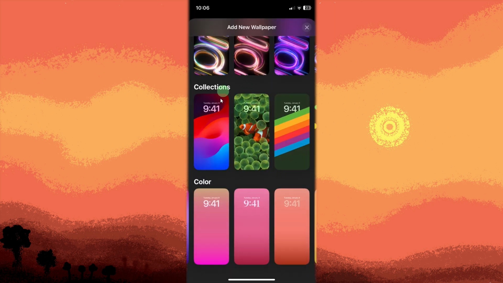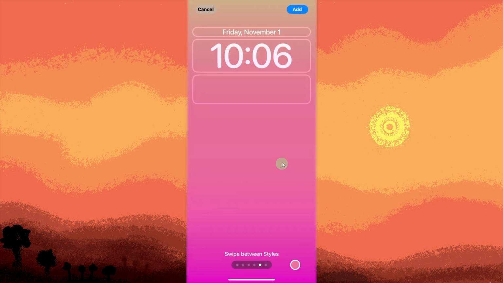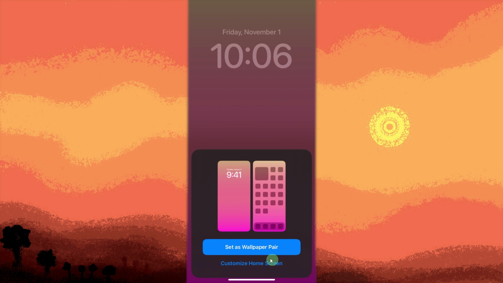Now, scroll down, then choose Colors, or choose a photo from your library that is predominantly pink. Tap on the pink color, tap Add, and choose whether to set it as your home screen or lock screen. Just tap Set as Wallpaper Pair for both.